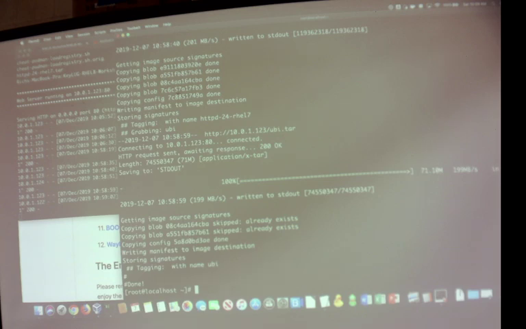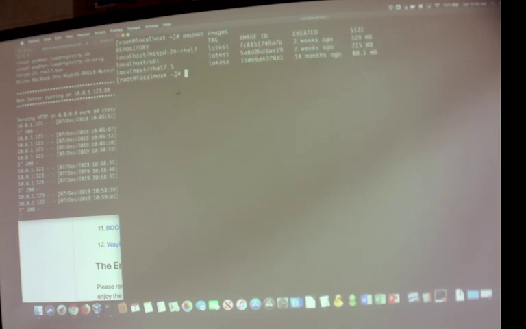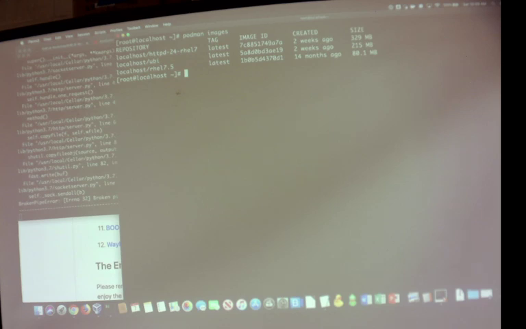So now if I say clear, Podman images, I have the 3 images in my local image repository. Oh, permission denied, you gotta make it executable. Yeah, you'll need to do the chmod +x.